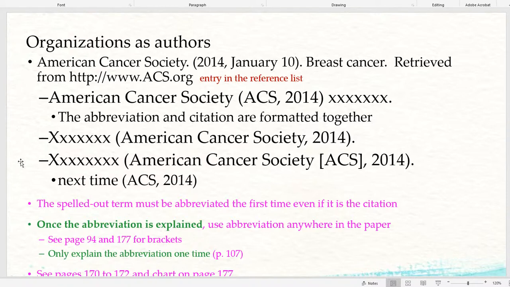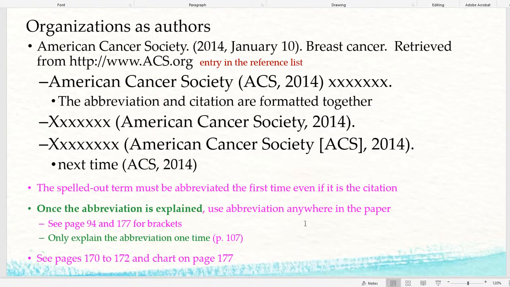If I haven't explained it already and I'm going to put this at the end of the sentence, then I'm going to spell it out. You must spell out the term the first time it's used, and then if you want to abbreviate it, then you can. This is at the end of the sentence, so I'm going to put the American Cancer Society abbreviation in brackets because I can't have parentheses inside parentheses. Then the next time I can use the abbreviation. Once you explain the abbreviation, it can be used anywhere in the paper. Do not keep explaining abbreviations. You only have to explain it one time.